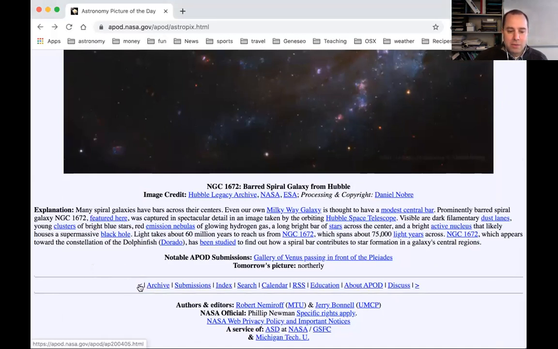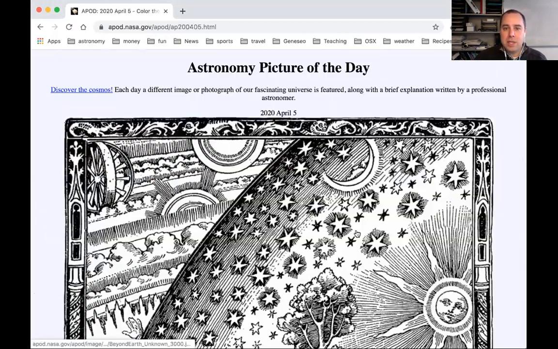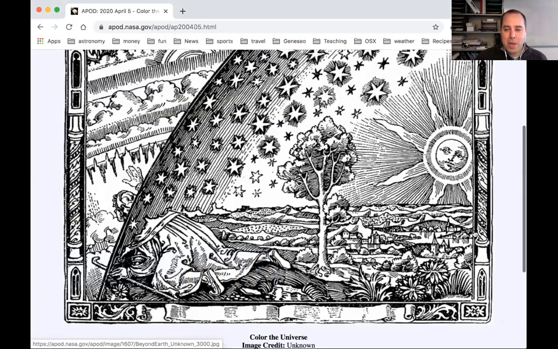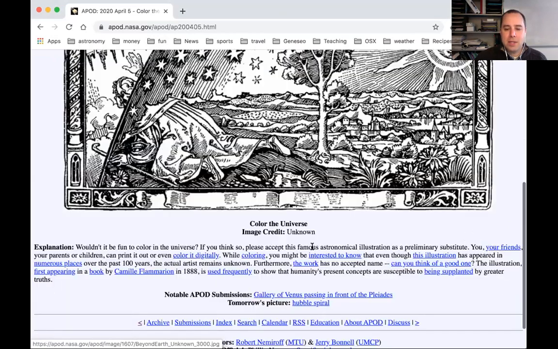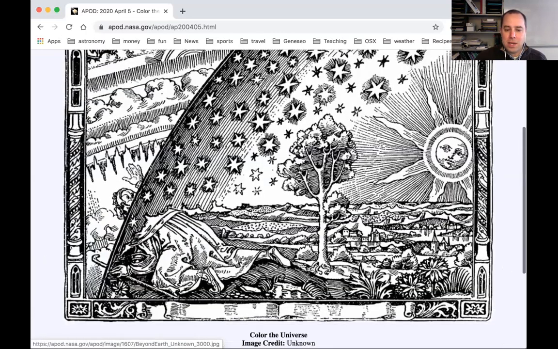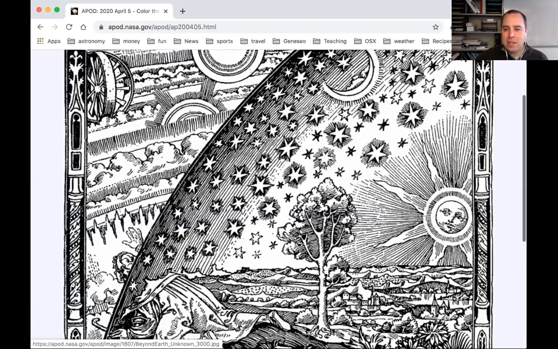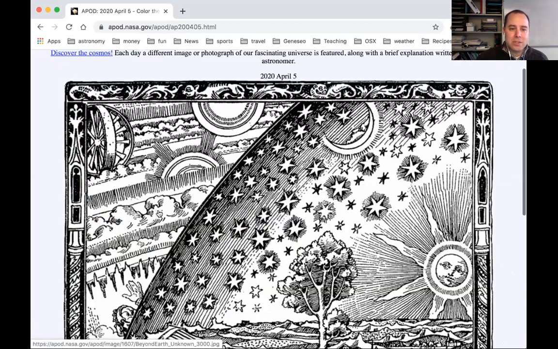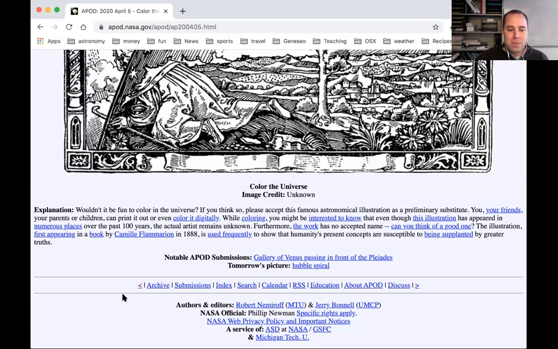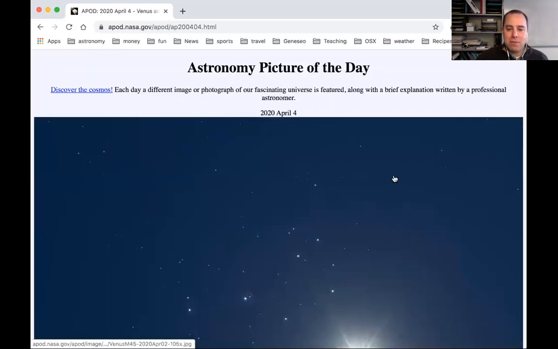If you're looking for some arts and crafts projects, Sunday's astronomy picture of the day was quite useful. It is a color-the-universe page. Print it out, color it. You can digitally color it if you want to. Interestingly, this is a picture showing the universe that was done in the late 1800s. We haven't talked about the celestial sphere, but here's the celestial sphere with all the stars on it, and here is somebody peeking his head through the celestial sphere to see all the mechanisms that are going on, the hidden truths out there beyond the universe itself. So that's fun. The one before that is even better.